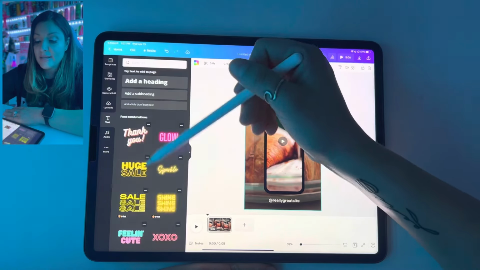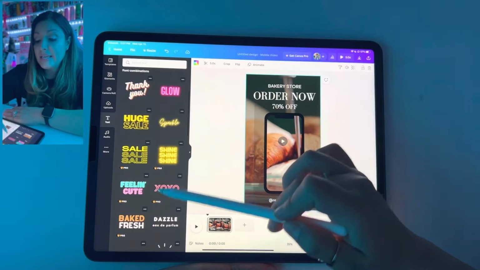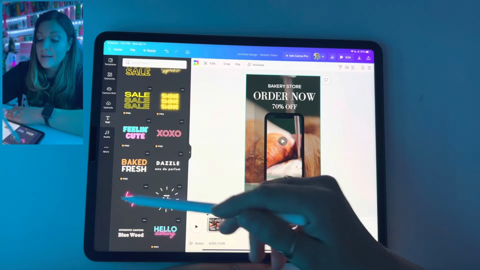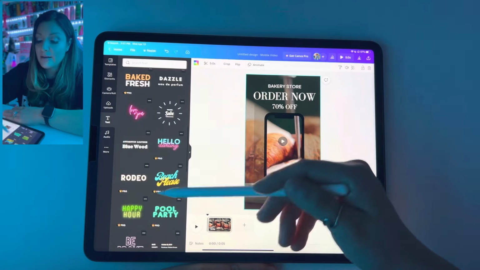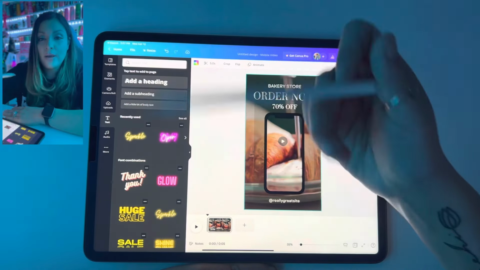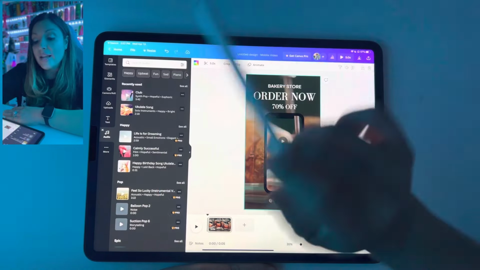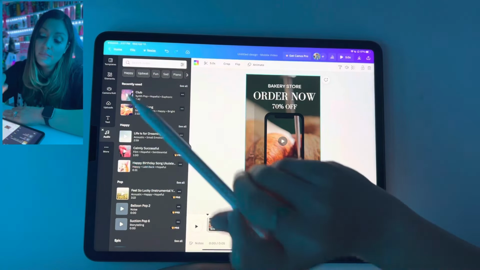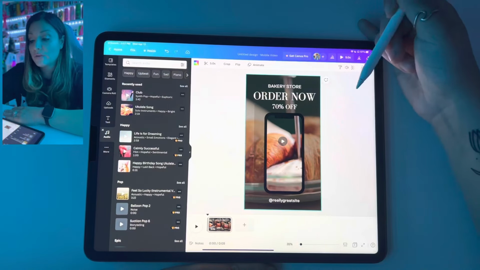And then you've got text. This right here gives you a whole bunch of font options that you can use. Not all of them are free, but a lot of them are. So you can use a lot of these without having to sign up. And another cool feature that this has is music. It has copyright-free music and sounds that you can use for your videos.